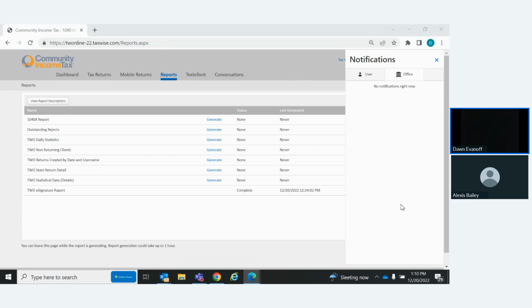But this year we've added two others, and one is bank rejects. So if the bank application has been rejected, that will now show up in notifications, as well as completed e-signature envelopes. So if you're using e-signature, and let's just say it's a married filing joint return, and you send it out for the husband and wife both to sign, when both husband and wife have signed it, you'll get a notification here that the e-signature is complete.